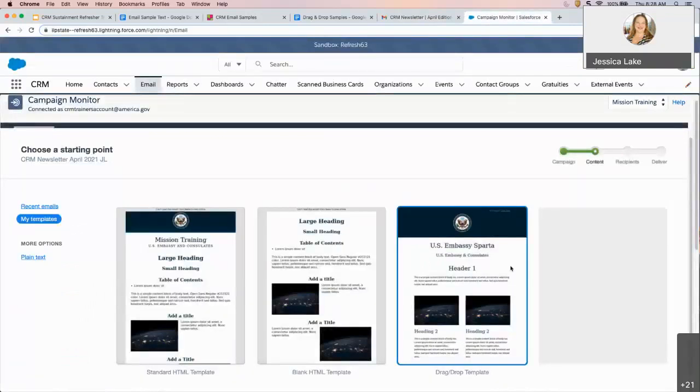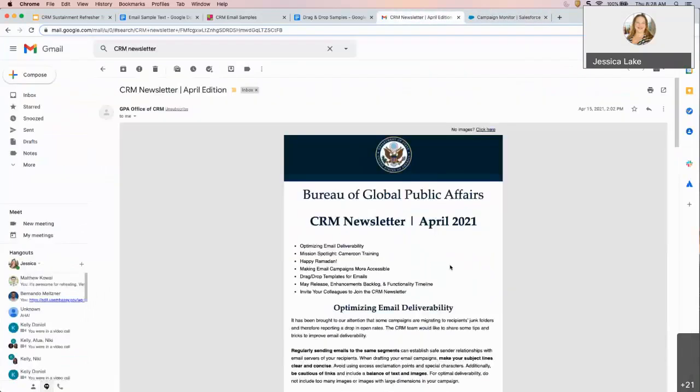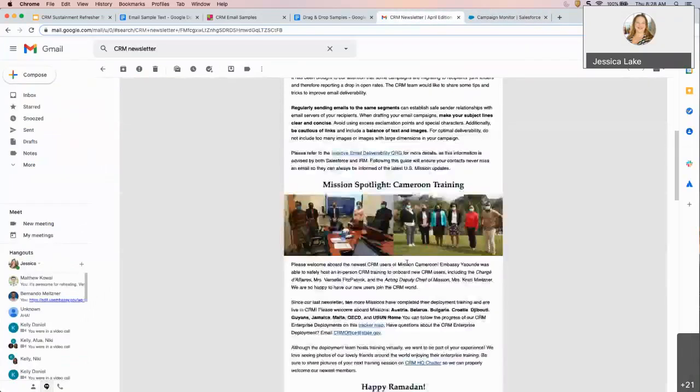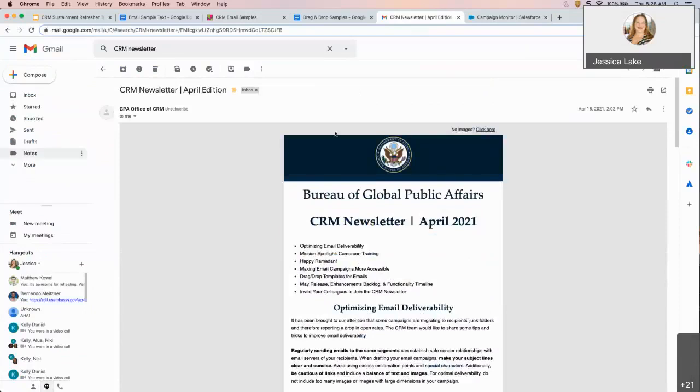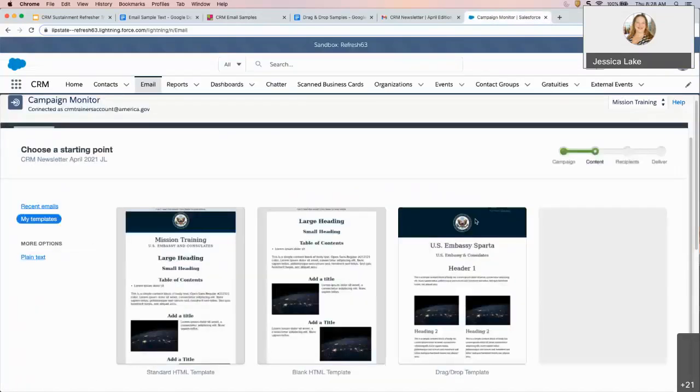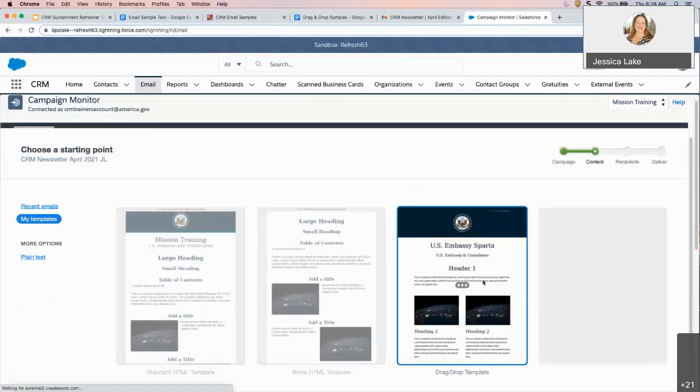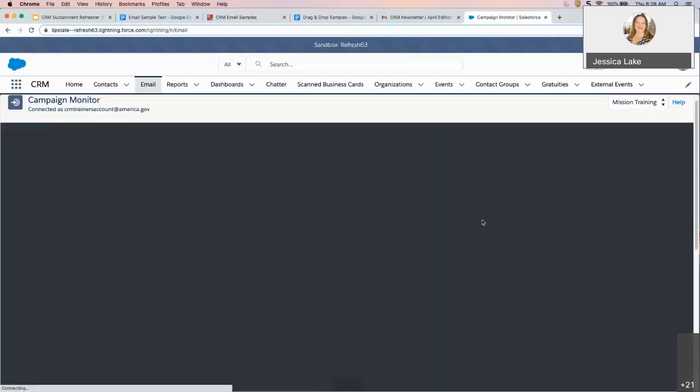I think that since we have this already, I guess I'll show both. I'll start with drag and drop because we already have the CRM newsletter created in the standard HTML. I can share this with you. You can see how it goes. We can also go back to it. So I will show you, but I'm going to try the drag and drop since it is the new hotness, as we like to say.